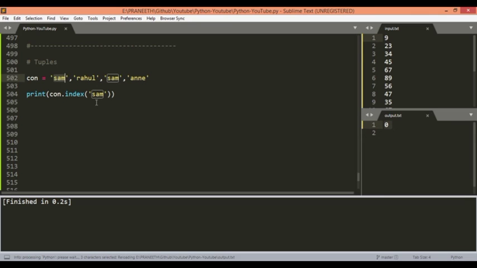the given value, as we saw in the list. So this is the tuple data structure, which is similar to the list, just that it is immutable.